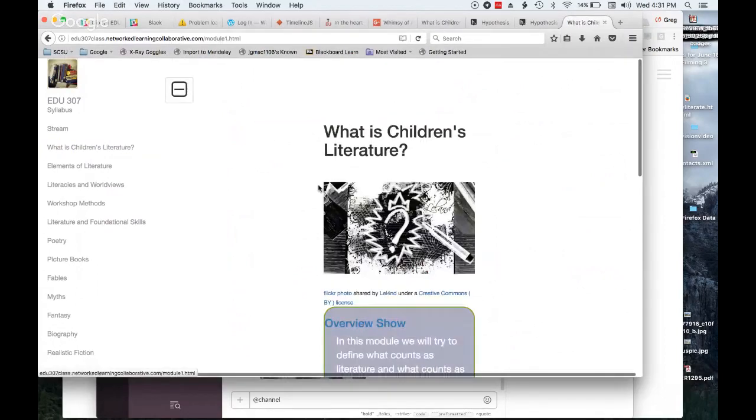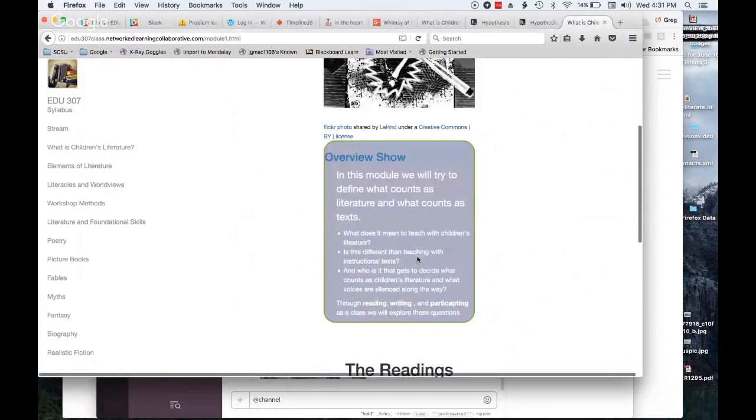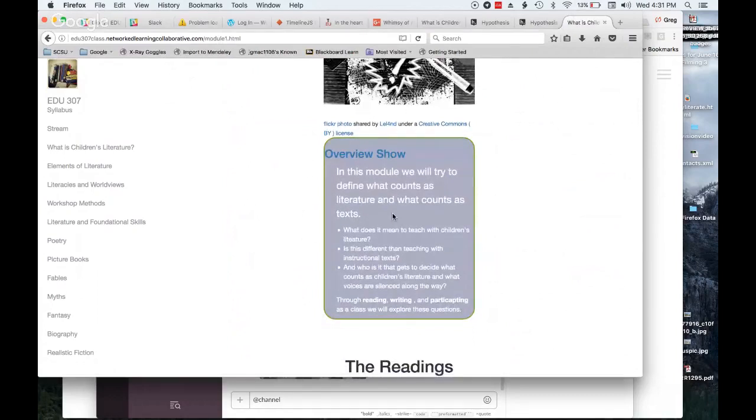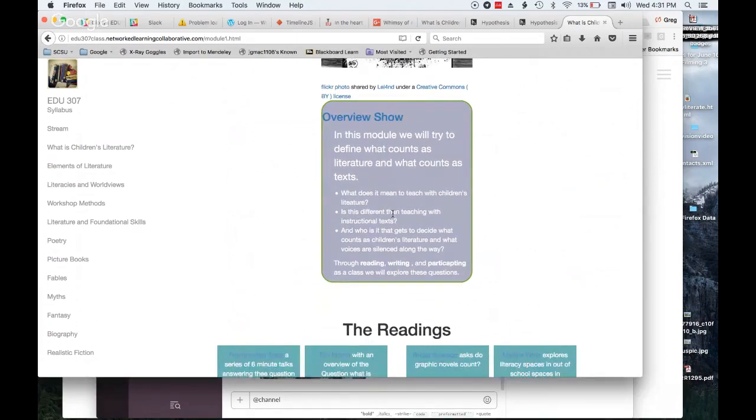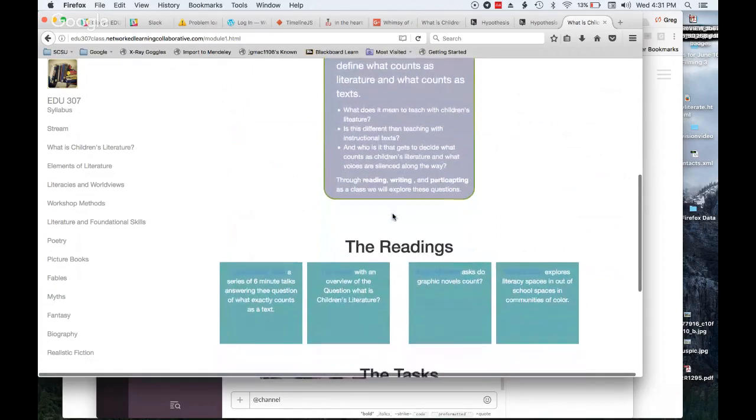And the first module is what is children's literature. There's some overview questions there for you to think about. They really frame it, like what does it mean to teach with children's literature? Is this different than teaching with instructional texts? And who is it that gets to decide what counts as children's literature and what voices are silenced along the way? So through reading, writing, and participating, we're really going to dive into these issues. And the texts are divided.